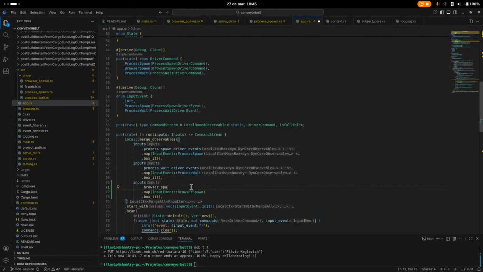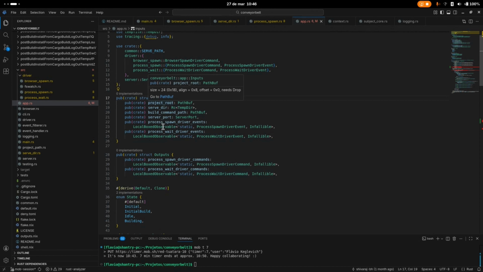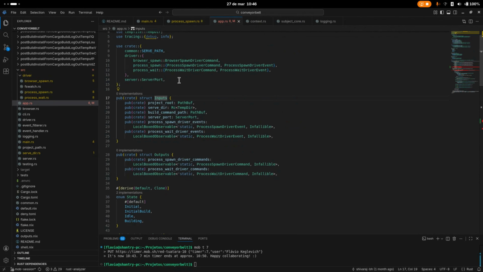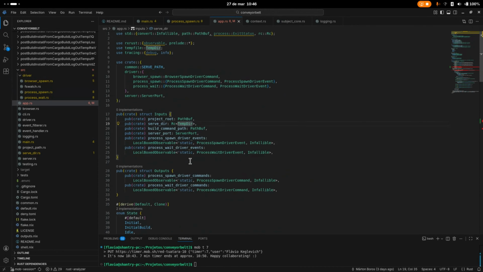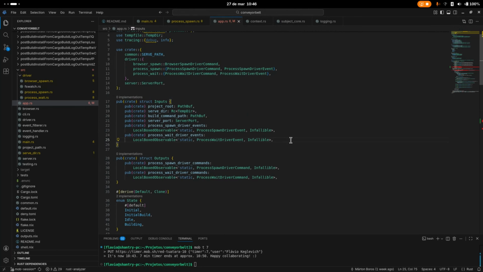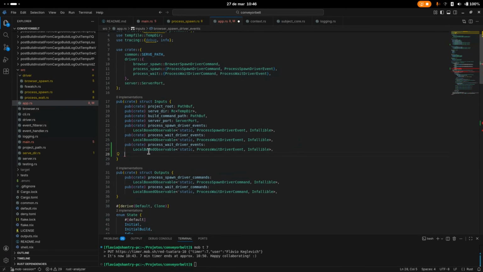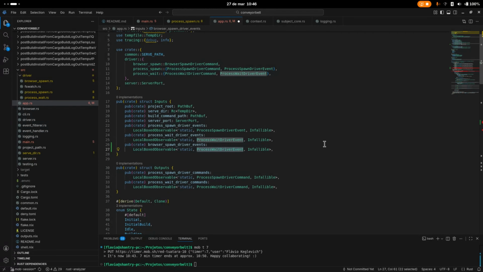Browser spawn. It's okay if you don't have completion. Just try type it. If you don't have a completion, it's probably because the inputs struct does not have this field yet. Oh yeah. It doesn't. Add it. Okay, wait a minute. Callbox observable. But this is browser spawn driver event, not driver command.